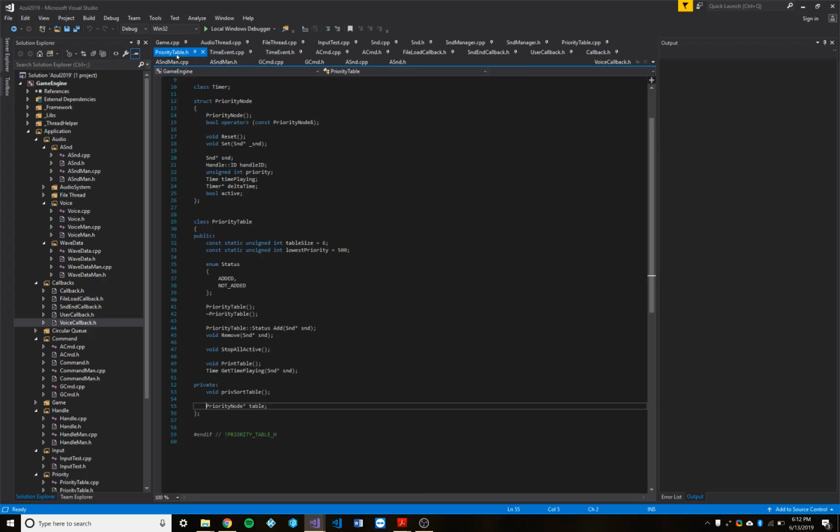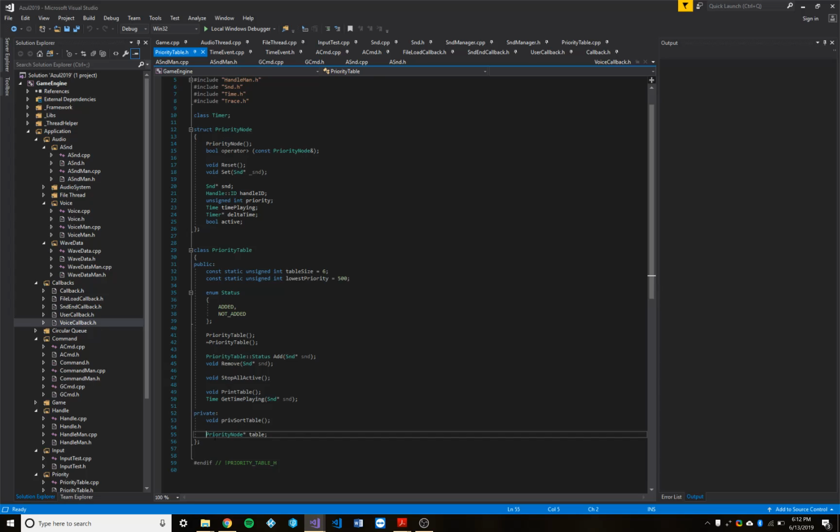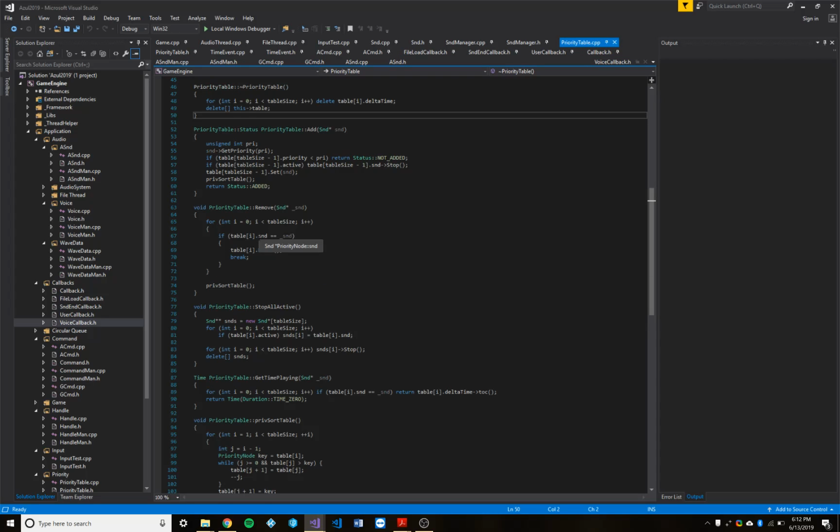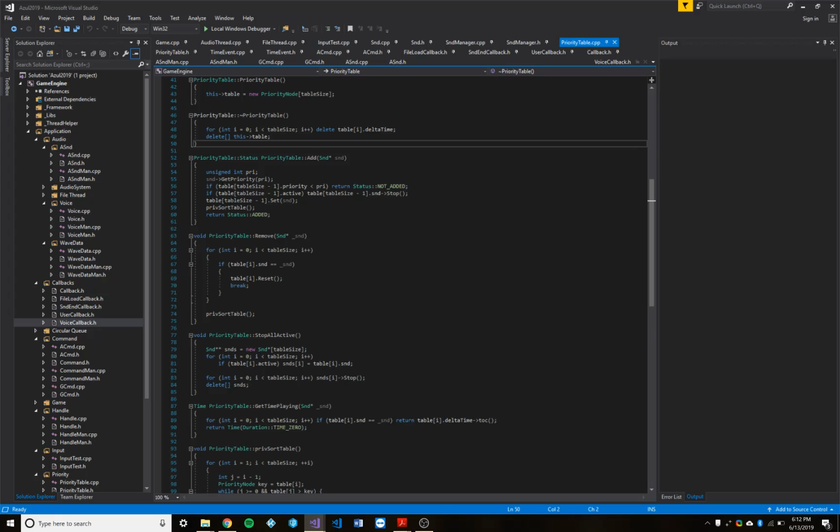Priority table I have here. It's an array of priority nodes. A priority node holds the sound pointer, the handle ID, priority, and time playing. It's of size 6. On adding and removing, I sort the table, so when I'm adding a new sound, I only have to check against the last entry in the table whether or not the current sound gets added. And then I'll add it, I'll stop the sound that's already in there if it's active, I'll set the entry in the table, and then I'll sort it again. Same thing in remove: I'll just remove it, reset it, and sort the table.